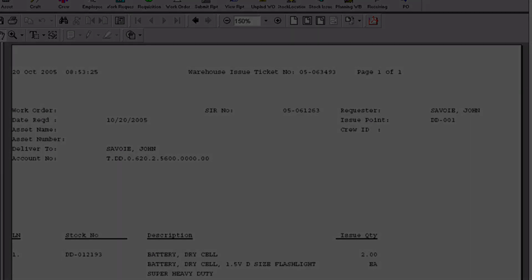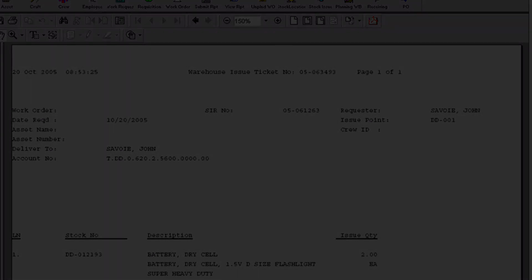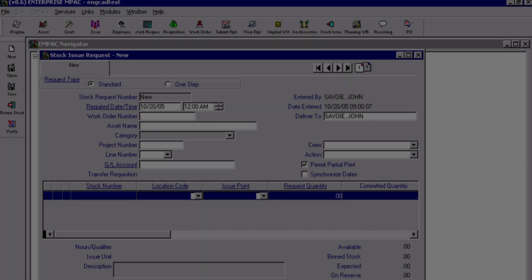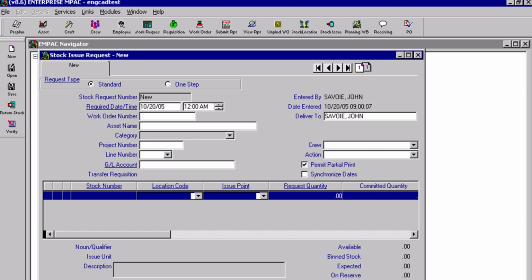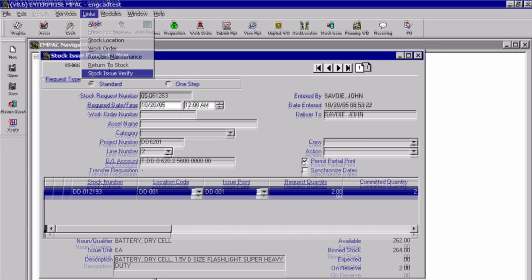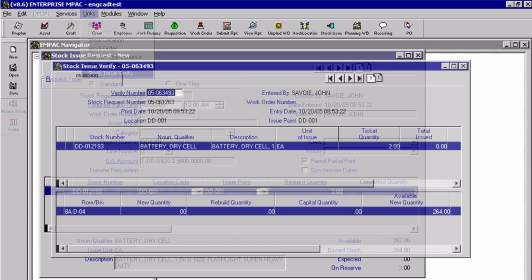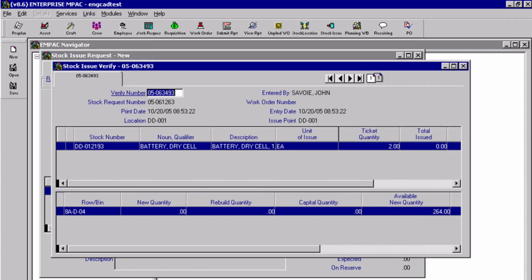The issue clerk will now do the stock issue verify for that pickup by completing the following procedure. They will first open the stock issue request window. Next, they will link to Stock Issue Verify or use the Verify icon on the left side window toolbar. The Stock Issue Verify window will open. Enter the warehouse issue ticket number in the Verify number field, then select Enter on your keyboard. The record will populate with the issue data.